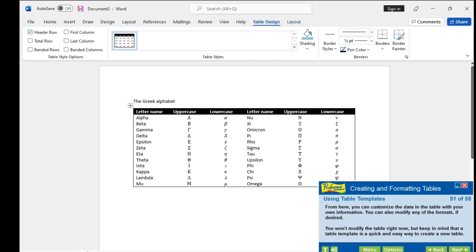From here, you can customize the data in the table with your own information. You can also modify any of the formats if desired. You won't modify the table right now, but keep in mind that a table template is a quick and easy way to create a new table.